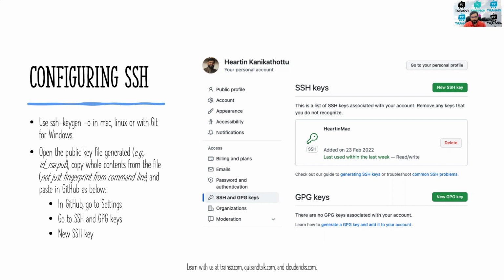For now, you have to just make sure you find your public key. It will usually be in a file id_rsa.pub, and then copy the whole contents from that file. Last time, when people did the lab, they made a mistake. Whenever you generate it, you will see a fingerprint of this generated file in your command line. So some people copy pasted that fingerprint and then pasted it into their GitHub account.